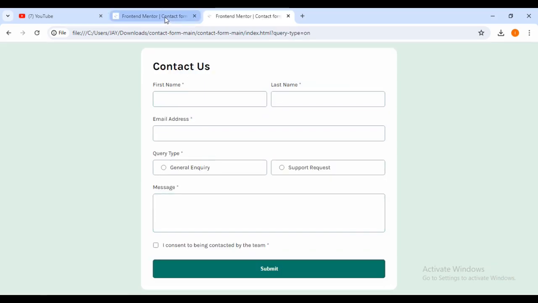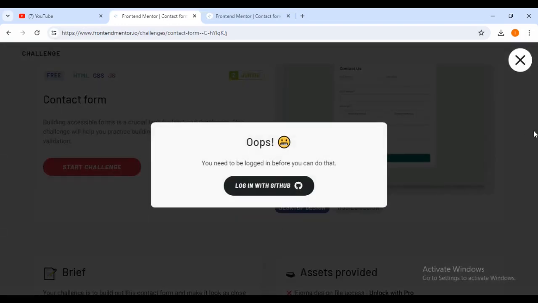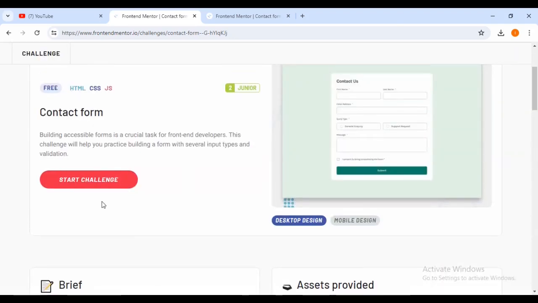So now please go ahead onto Frontend Mentor and make sure that you click on start the challenge so that you can download the starter pack. Make sure that you have logged in with your GitHub account.